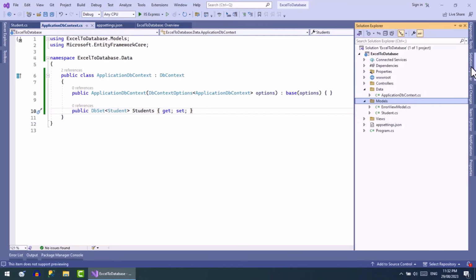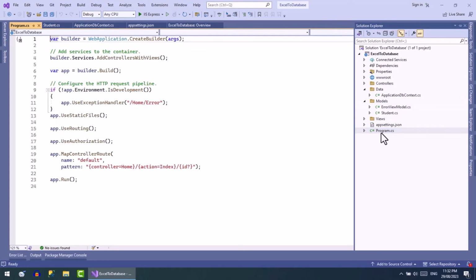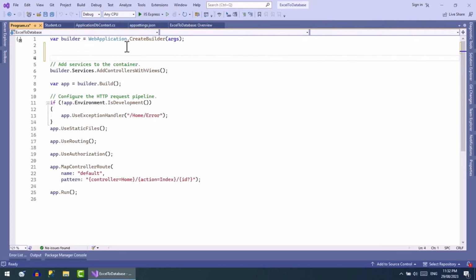Now open Program.cs file from your Solution Explorer. Here we will define a variable named connectionString. We need to initialize this variable from the connection string in appsettings.